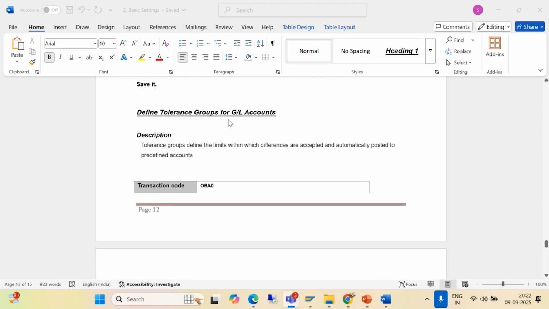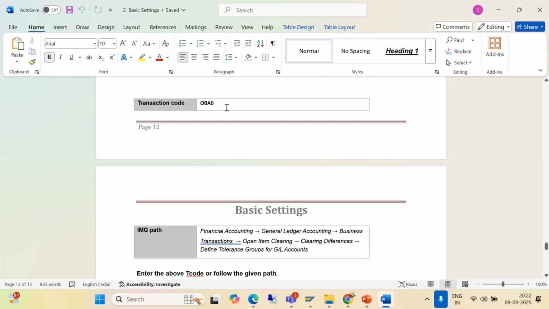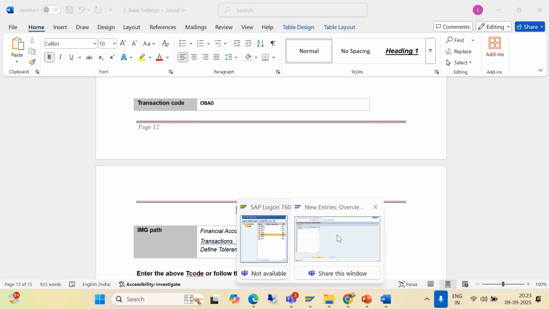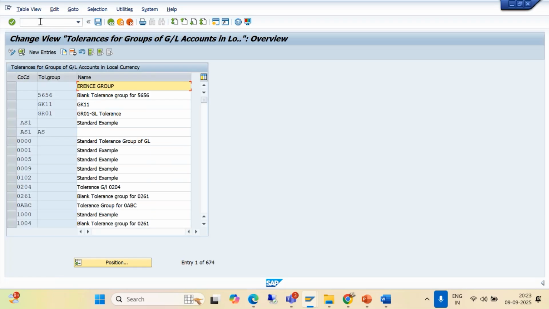Now, the tolerance group for GL account. When we are going to post any GL account, we can fix the tolerance for the GL account also. How to fix? The tolerance group defines the limit within which the differences are accepted and automatically posted to predefined accounts. The transaction code is this, and this is the path. So I am going with the transaction code OBA0. OBA0 is the transaction code. /n OBA0. Just press enter.